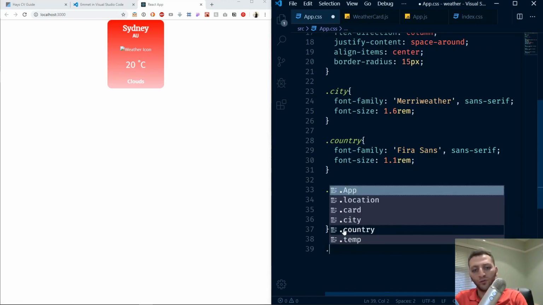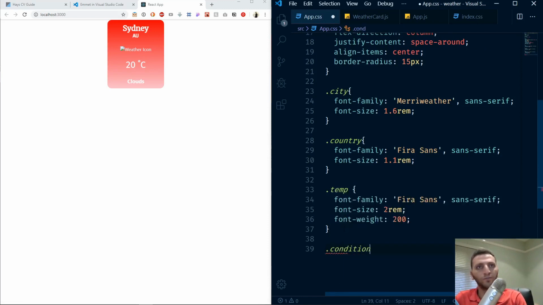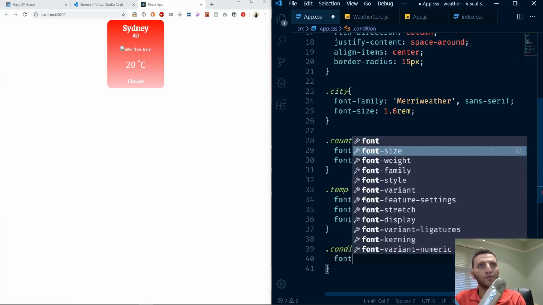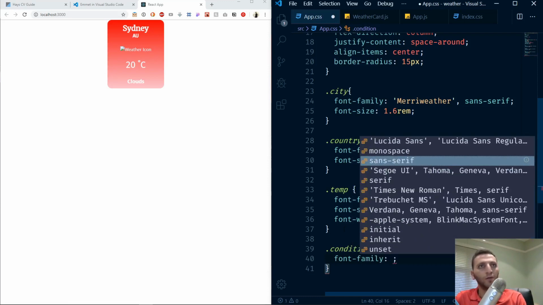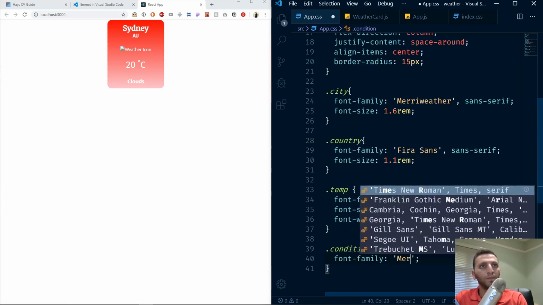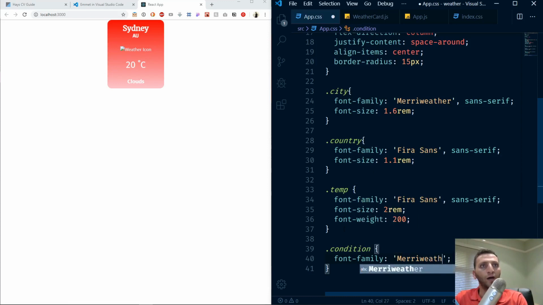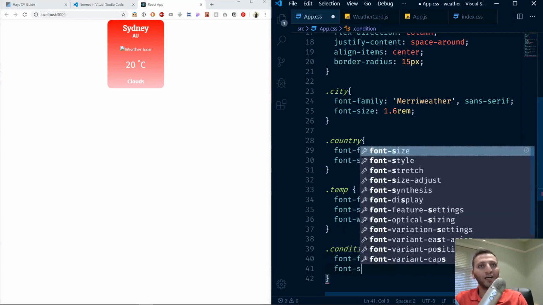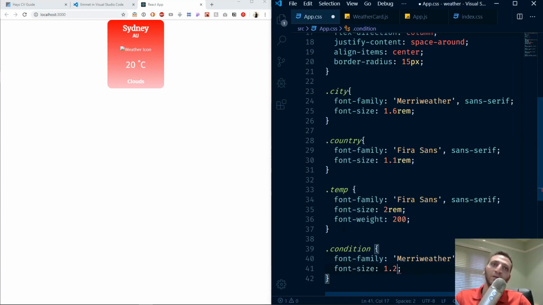Now let's do the condition itself. For the condition, I will also give this a font family of Merriweather, with sans-serif as fallback, and then a font size of, I'm guessing, 1.2 rems will do for now. Yes, beautiful. Looks good. Okay, beautiful. So far so good. Now this is okay.